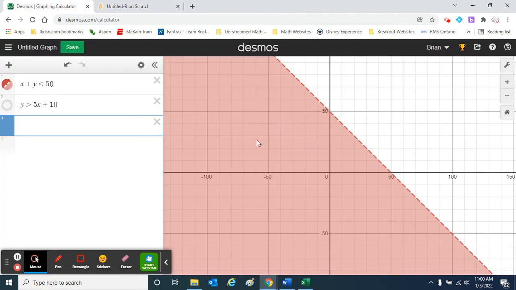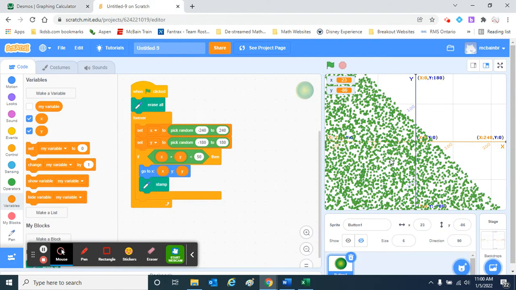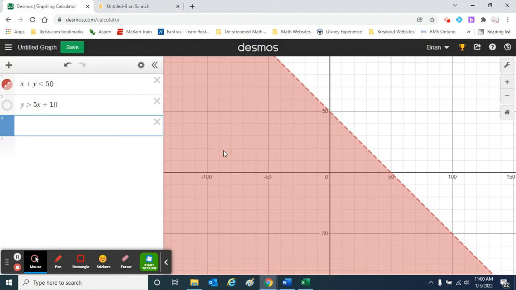The way Desmos does that is it just shades it. And the reason it's shading compared to our dots is because we've picked a lot of points, but we haven't picked all of them. This shading is saying that every single point, all of these x and y values underneath this dotted line, all satisfy this particular inequality. Okay?